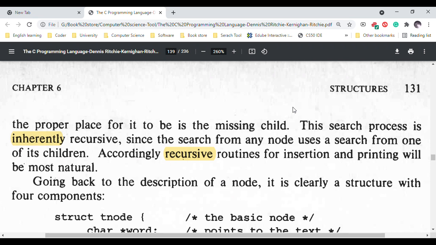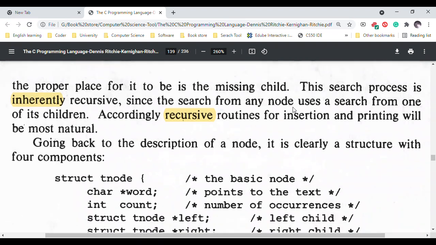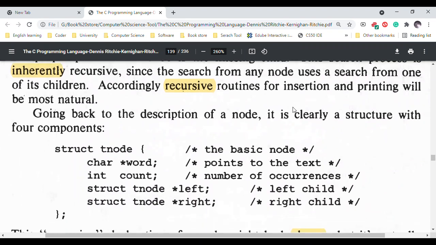This search process is inherently recursive, since the search from any node uses a search from one of its children. Accordingly, recursive routines for insertion and printing will be most natural. Go back to the description of a node. It is clearly a structure with 4 components.